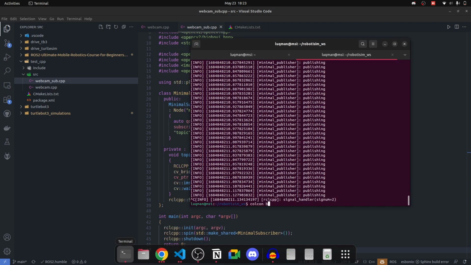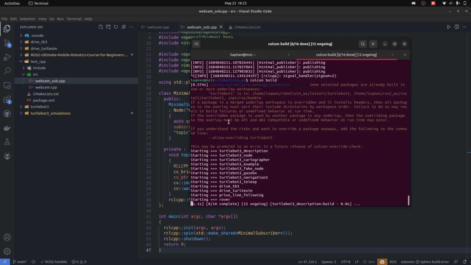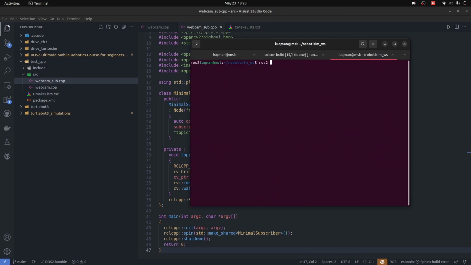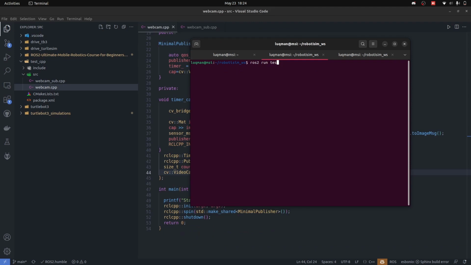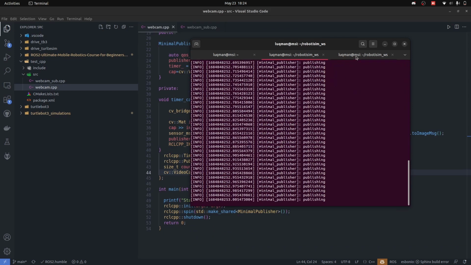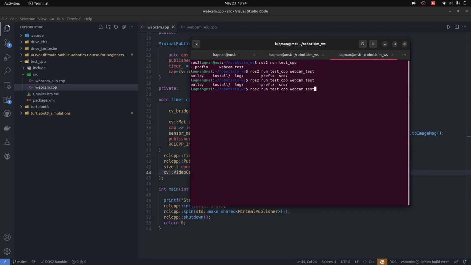Stop it and perform colcon build. ROS2 run test CPP. What are the nodes? Webcam test. ROS2 run test CPP webcam test. It is going to start publishing the values. Fine. We just have webcam test.